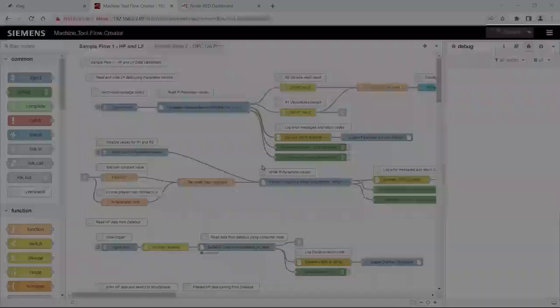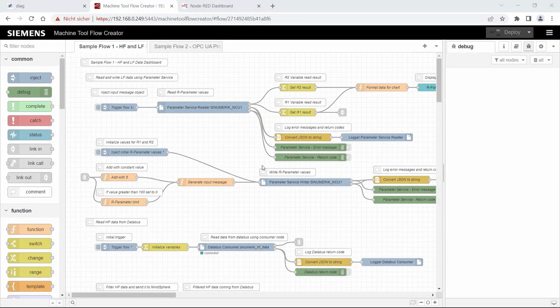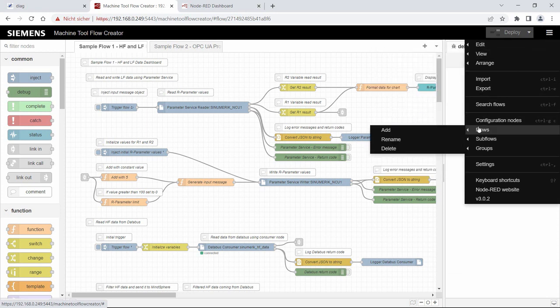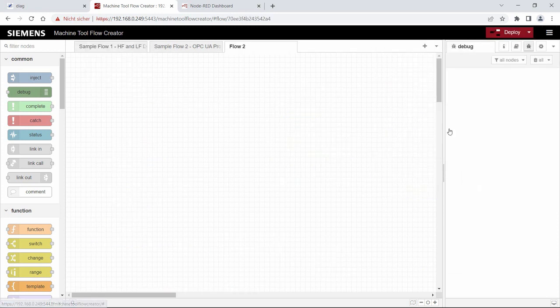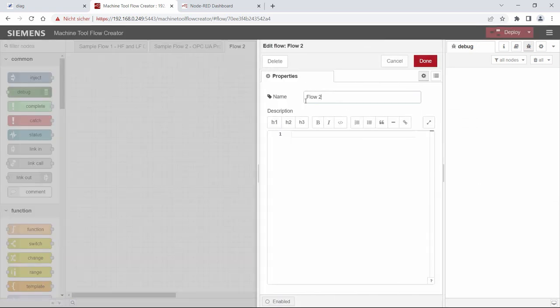So let's get started. First of all, we create a new flow. We do that by clicking on the hamburger menu, go to Flows and click on Add. Alternatively, we can use the plus sign to add a new flow. Let's change the name. The flow is called Tutorial 2 and we give the name SINUMERIK low frequency data.